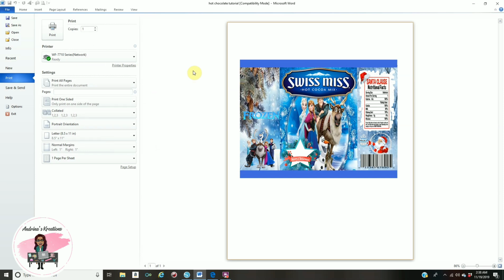If you don't have a printer at home, save this as a PDF file. So no matter where you go print this at, everything will stay exactly the same. Now, when you save as a PDF file, you cannot edit this anymore. So if you want to go back and make changes, you need to save this as a Microsoft Word file first, and then go back and save it as a PDF file.